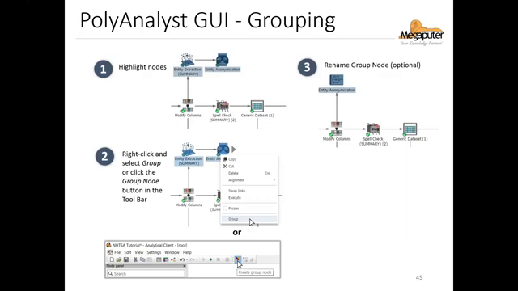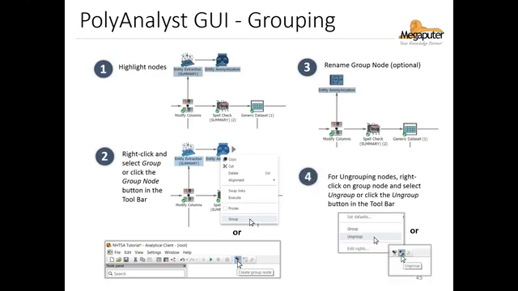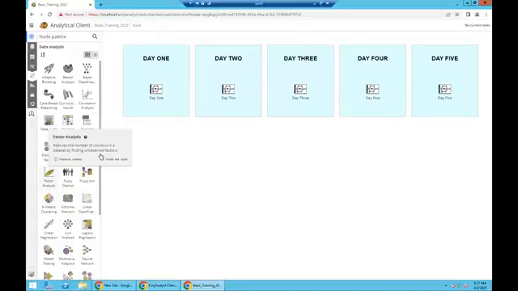And then if we want to, we can rename our group node with something more descriptive. And if we want to ungroup the nodes, it's more or less the same steps. We right-click and select ungroup from the pop-up menu, or click the ungroup button in the toolbar. So let me show this in the client.